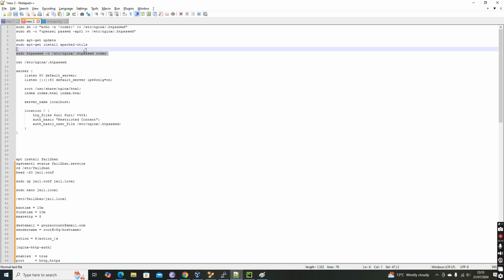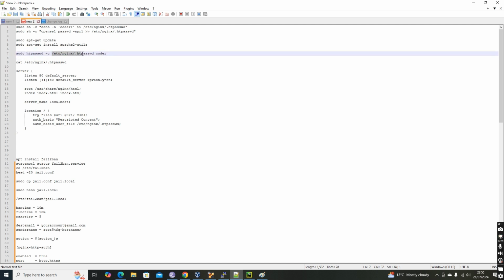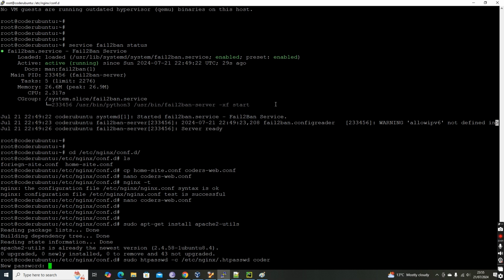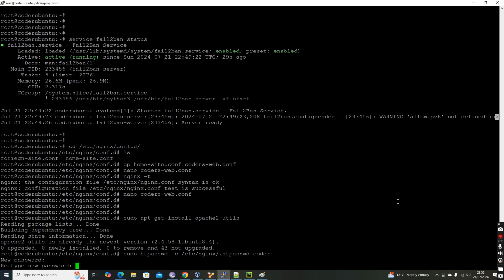Now we'll create the user. You see /etc/nginx/.htpasswd. This is a file where the username and the password will be stored. We are creating a password file, and I'm going to create a user coder inside this. Now for the coder user, it's asking me the password. I'm just entering a simple password.